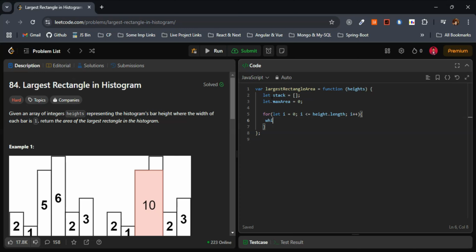So how can I write this one? We have already discussed this one. Let me go with the while loop. While the stack shouldn't be empty, let me consider here stack.length, and also the current bar should be shorter than the bar at the top of the stack. So how can I write that?